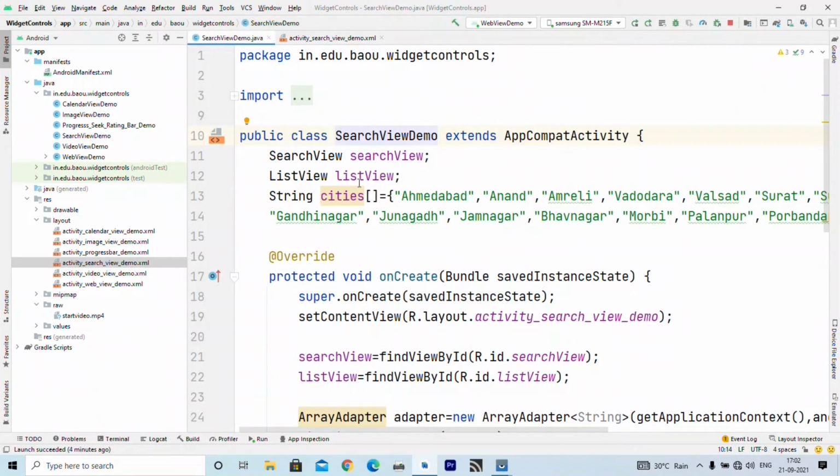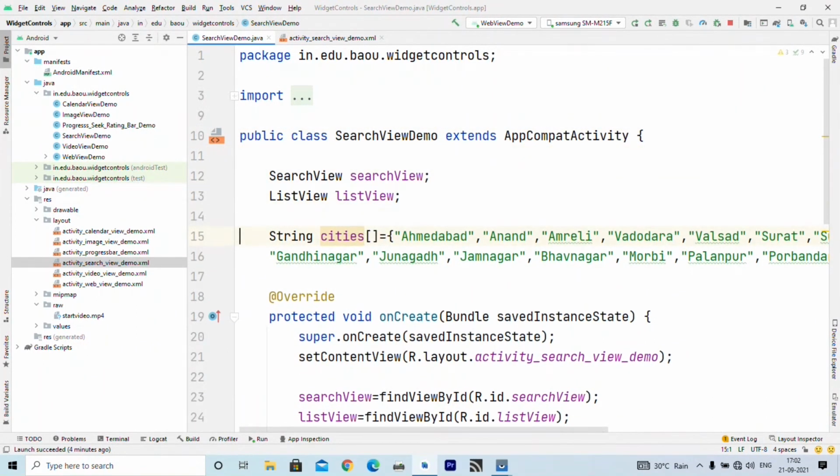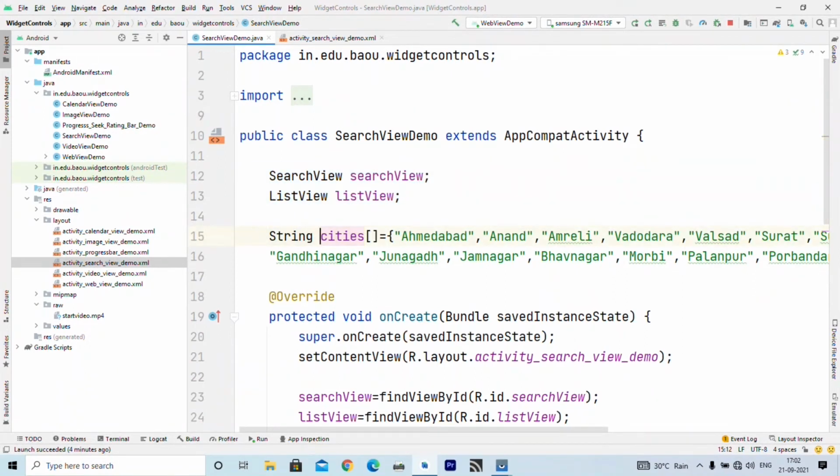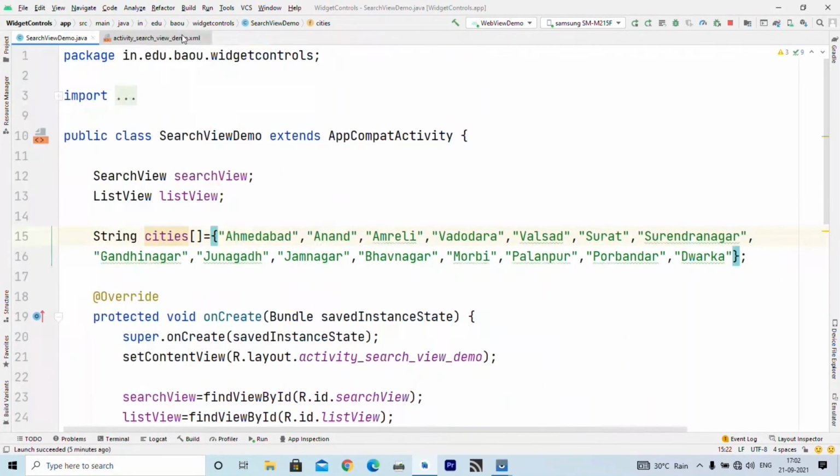So inside search view I have declared two objects. One is search view and another is list view, right? Now here I declare the list of cities. So it is an array of string which actually defines number of cities for us.